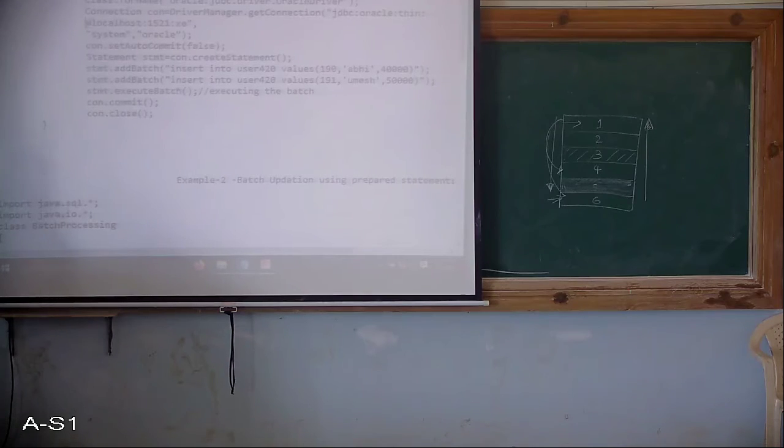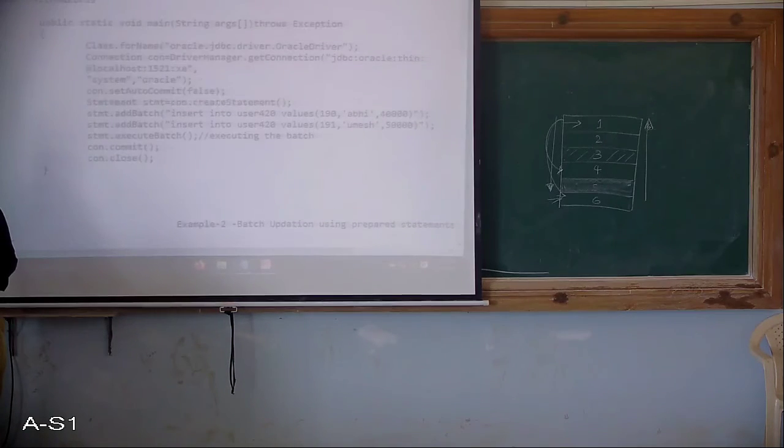So this is a very simple program showing how batch processing works. I have taken import java.sql package once again, so that all the methods and interfaces are listed in that. Then this is my class, and then I have mentioned my main method.